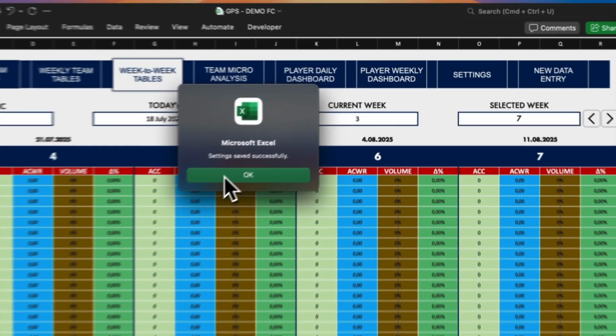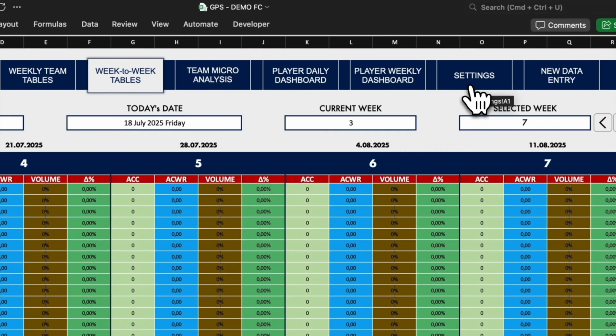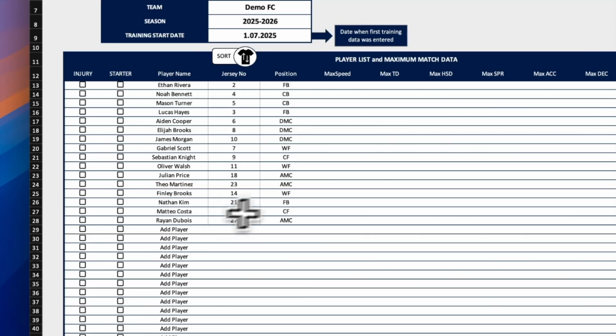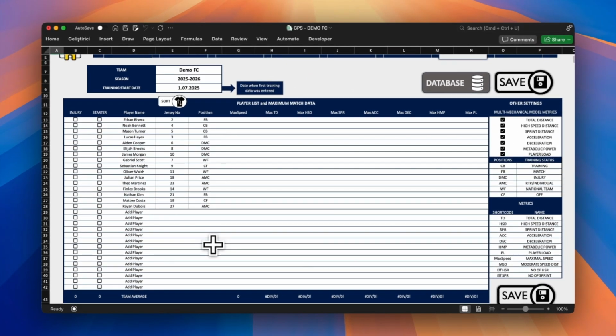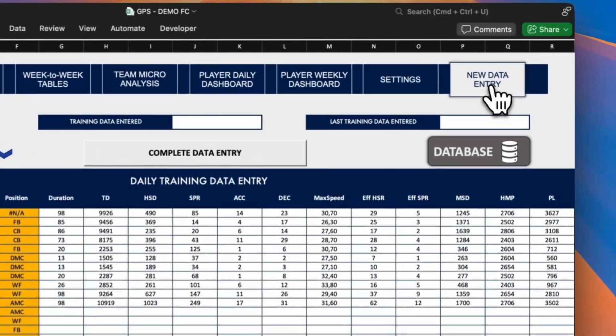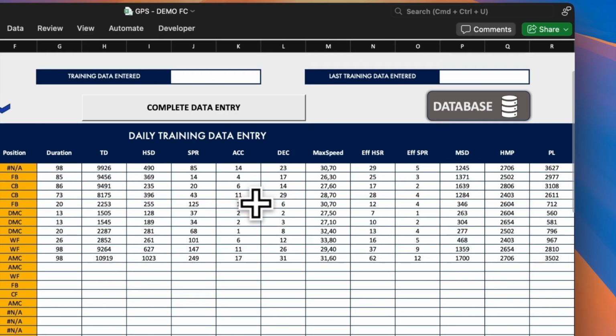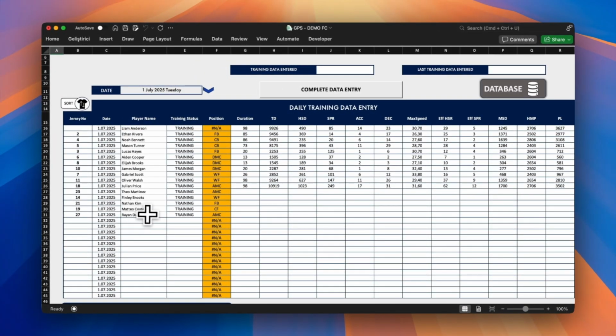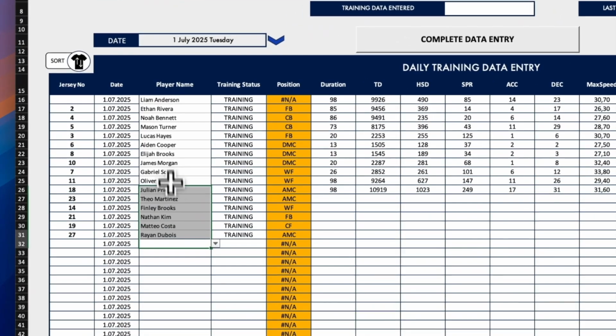Now, all player names, jersey numbers, and positions are saved in the system. You can always edit them later directly from the settings page if needed. Alright, let's move on to our first data entry. I opened the new data entry page. The first time you open it, this section will be completely empty.